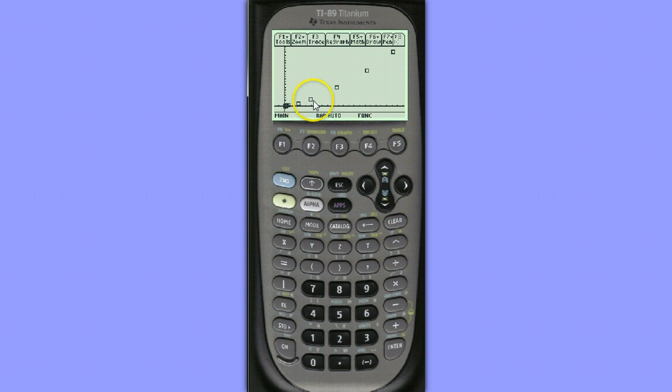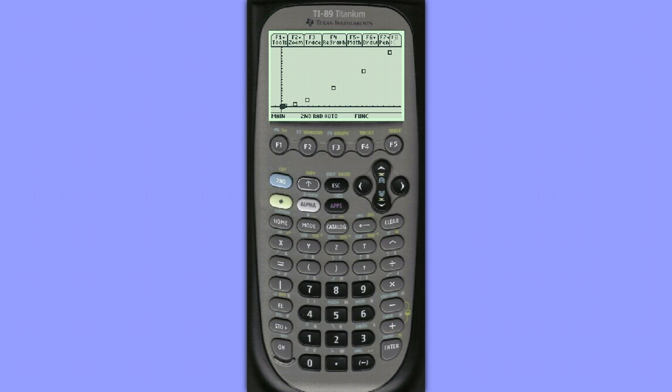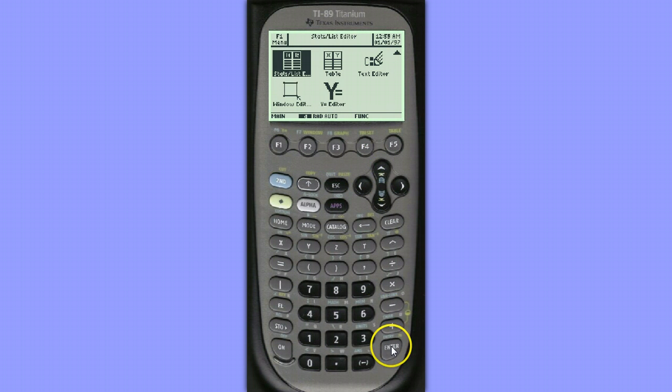We can see that there's a slight curve to the scatter plot. This means that a linear model is not a good fit. To see if a power model or an exponential model is a good fit, we need to define lists 3 and 4 as the natural log of lists 1 and 2. To do this, we'll hit Second, Quit, to escape, and go back to the Stat List Editor.